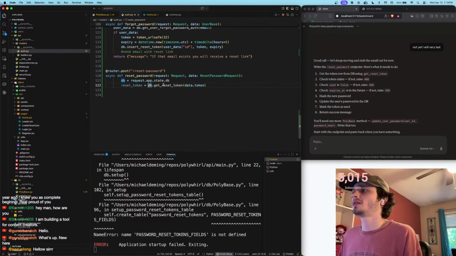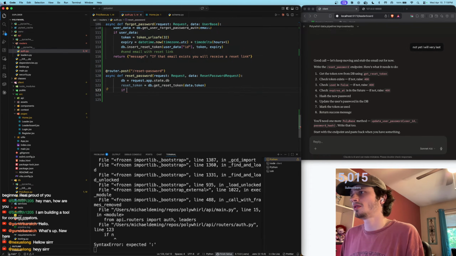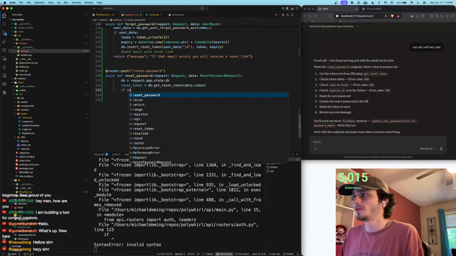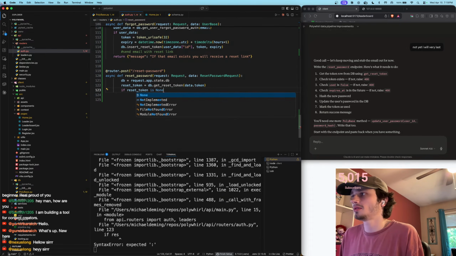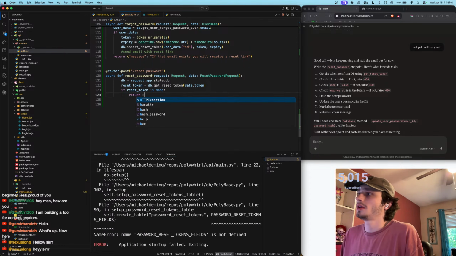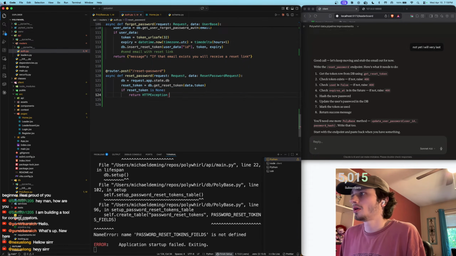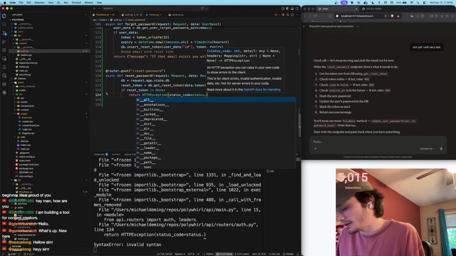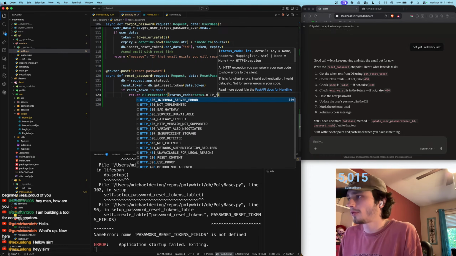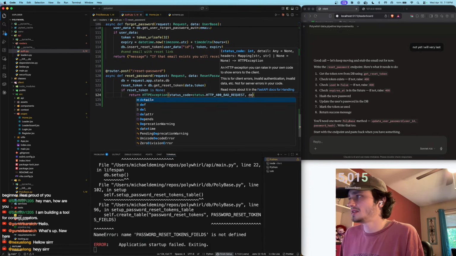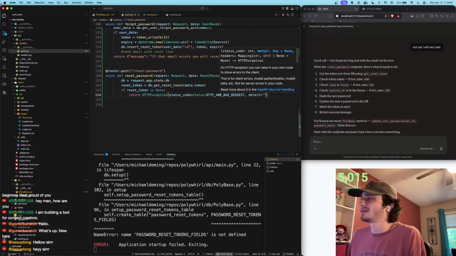So we want to then check if the token exists. So if not, will this reset token return None if it's not there? If reset token is None, we're going to return HTTP exception with a status code equal to status.HTTP_400_BAD_REQUEST, and detail as some string that I'm not sure of yet.